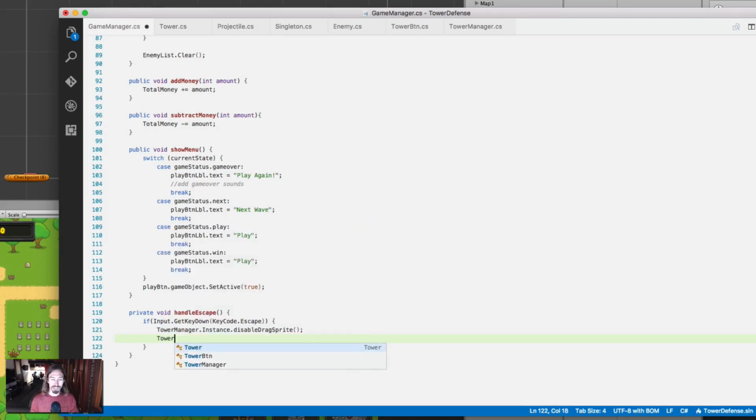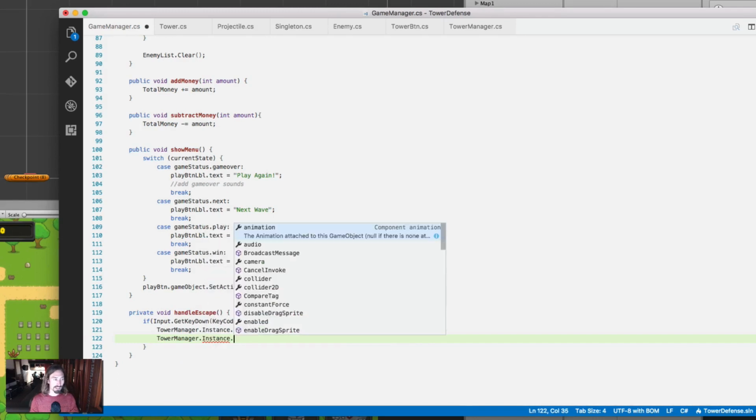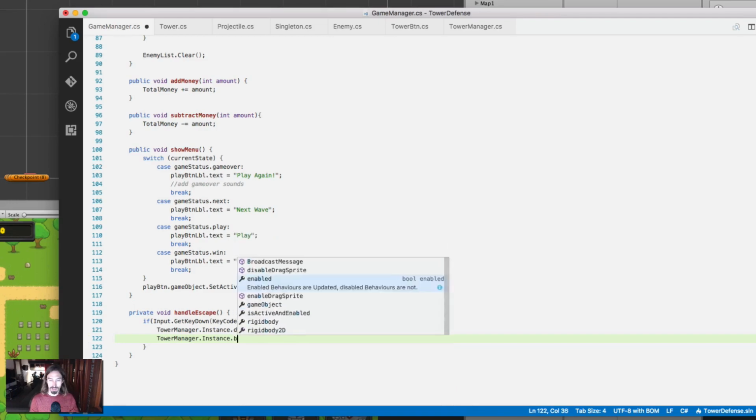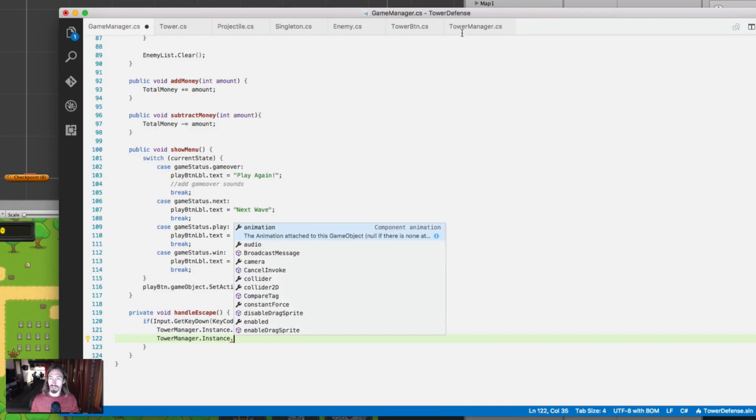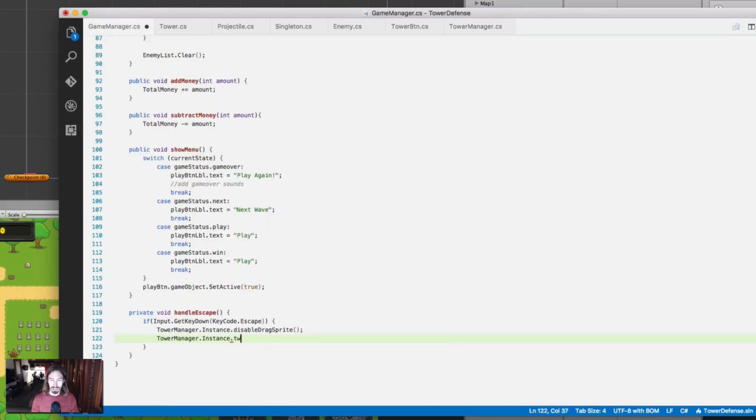So now we have to set the tower manager dot instance. We need the button, so tower button. I don't remember what we called it, so let's go into tower manager. Okay, we called it tower button pressed. So we need to set tower button. Oh, you know, we have to make a public getter so we can retrieve our button. That's why I can't find it.